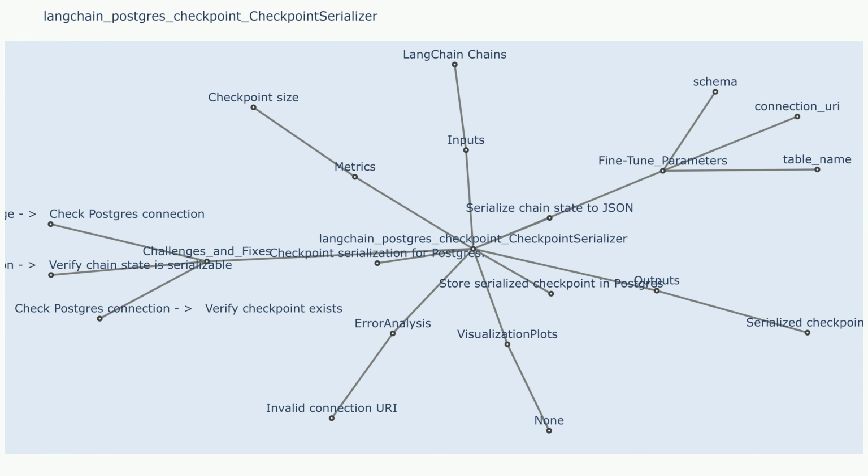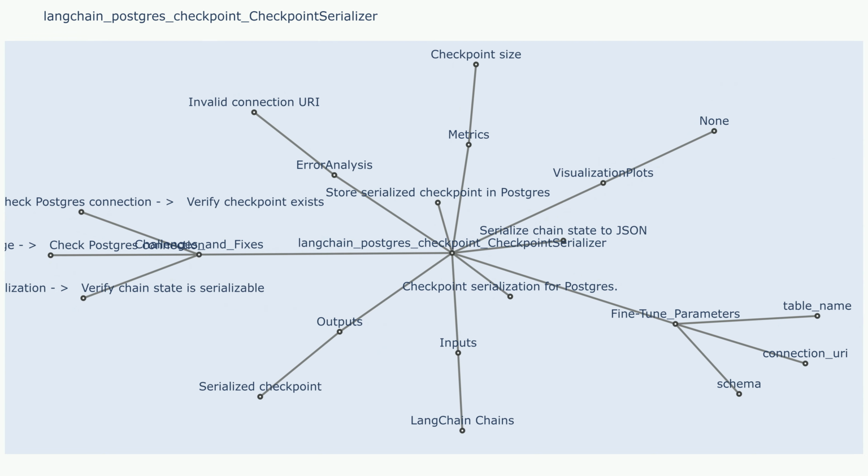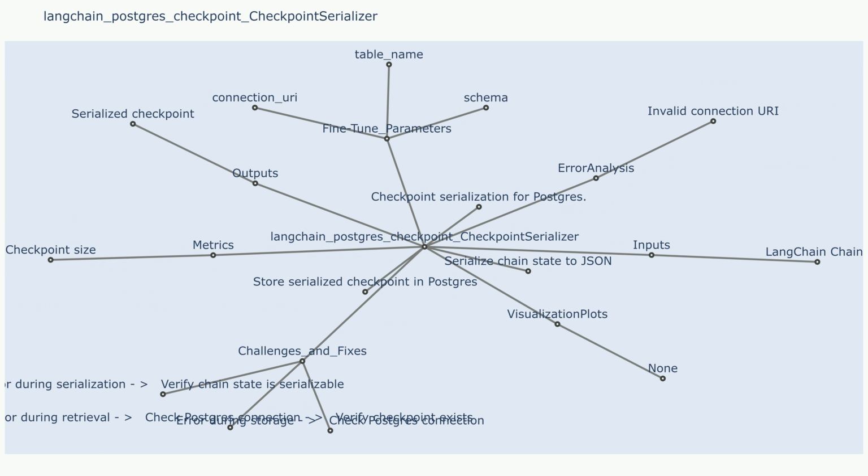Langchain Postgres Checkpoint Serializer. Description. The Checkpoint Serializer class in Langchain Postgres provides a mechanism for storing and retrieving checkpoints of a Langchain chain state in a PostgreSQL database. This is particularly useful for handling long-running chains or those that require persistence across sessions.